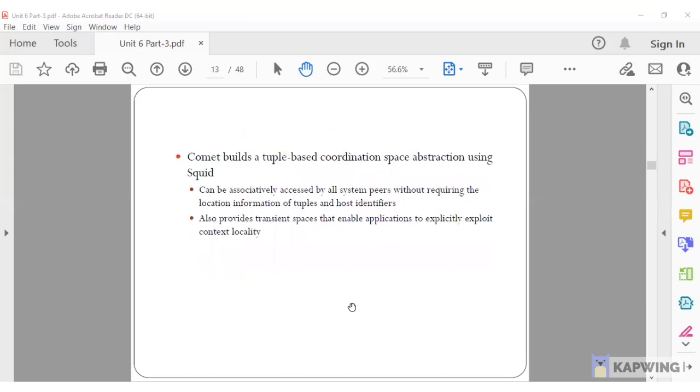Comet builds a tuple-based coordination space abstraction using GUIDs, which can be associatively accessed by all the system peers without requiring the location information of tuples or host identifiers. It also provides a transient space that enables applications to explicitly exploit contents locality.